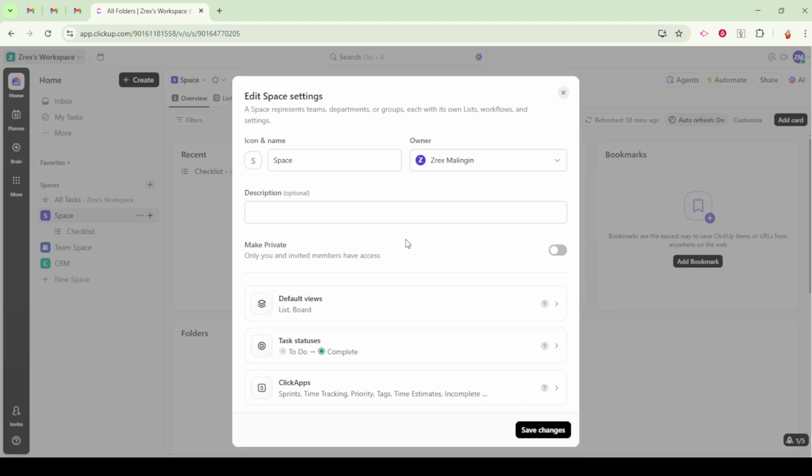The final step is all about making these changes official. Once you've selected the new owner, you'll need to hit the Save Changes button. Doing this will apply the changes and officially transfer the ownership of the space to the new individual you've selected. If all goes well, you should see a confirmation or some indication that your changes have been updated successfully.